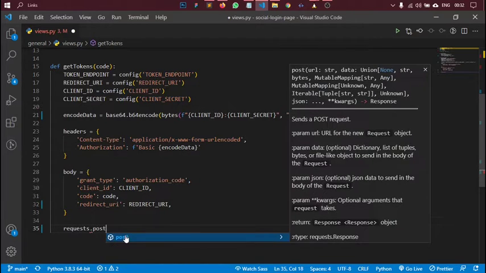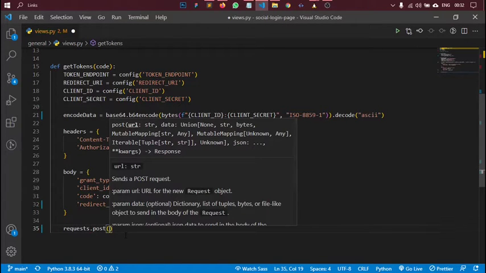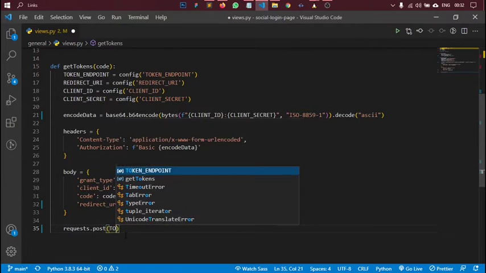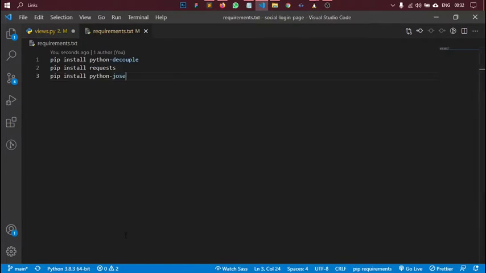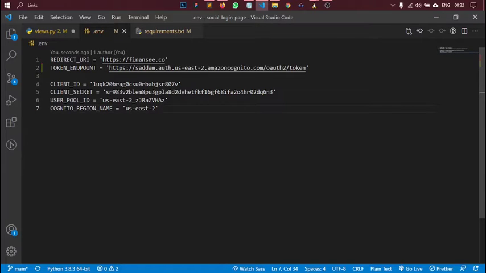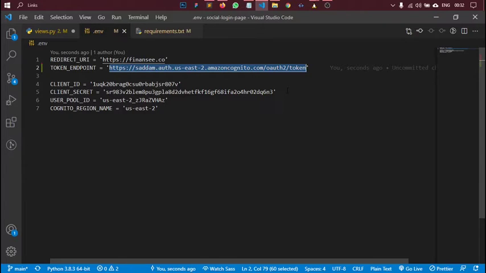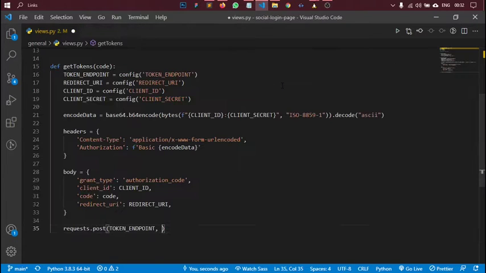I will be using a post request for that matter, and we will send the request to the token endpoint, the URL that we have created. So here is the token endpoint. To this URL we will send our API post request to get these JWT tokens.